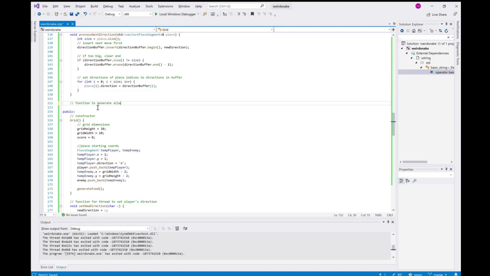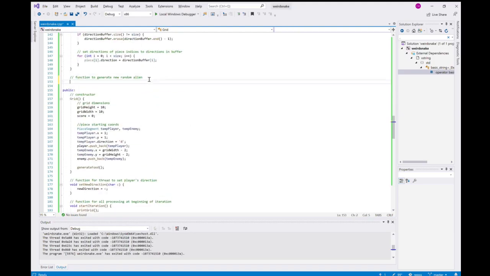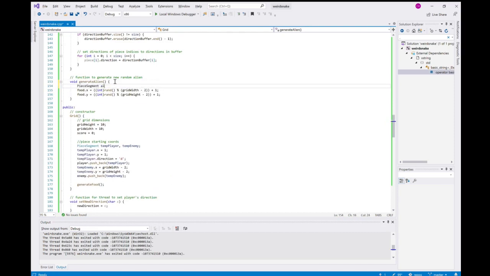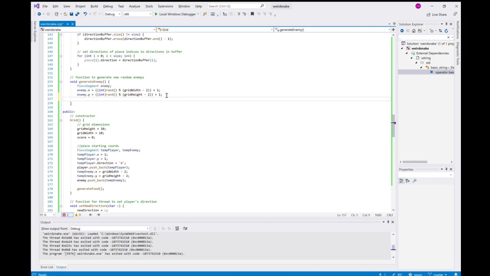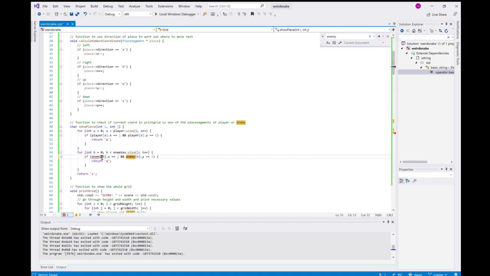Whenever we eat food, we'll generate a new enemy. Since we have multiple enemies on the map at the same time, we can't just make one and change its coordinates like we did with food. Instead, we use a vector to store all enemies in play so far. Their spawn coordinates are exactly the same code as that used to randomly move food.